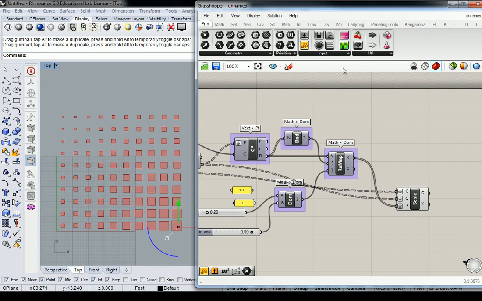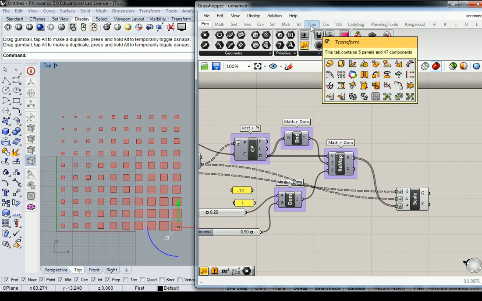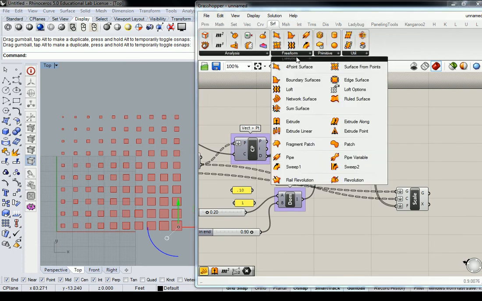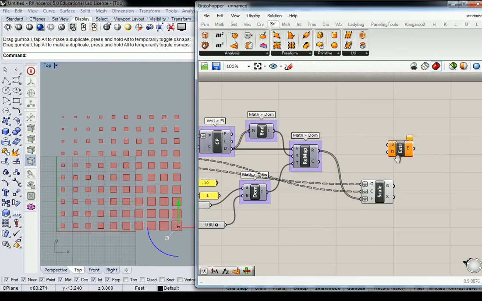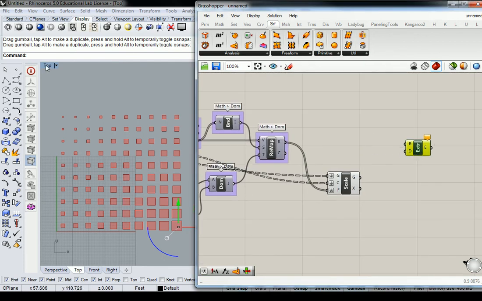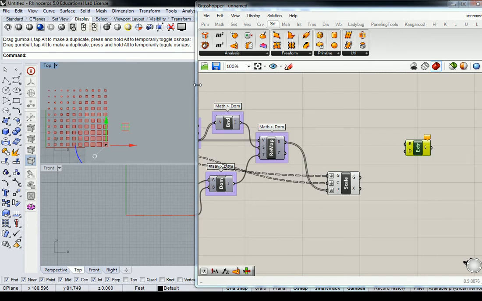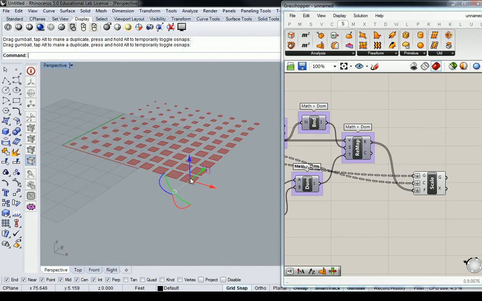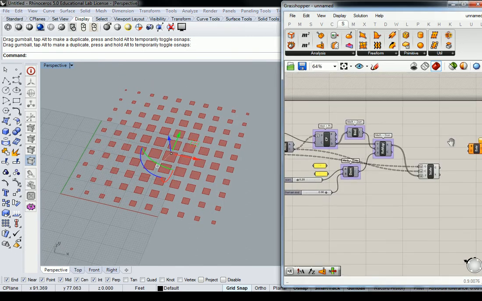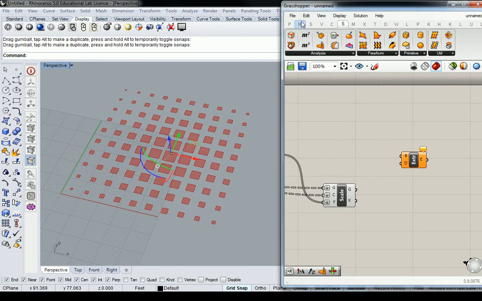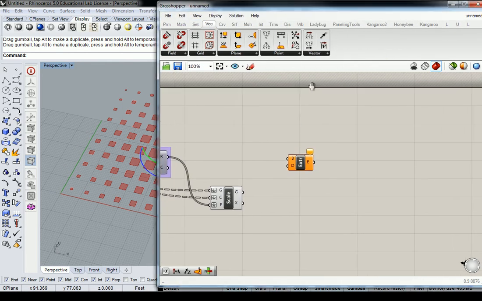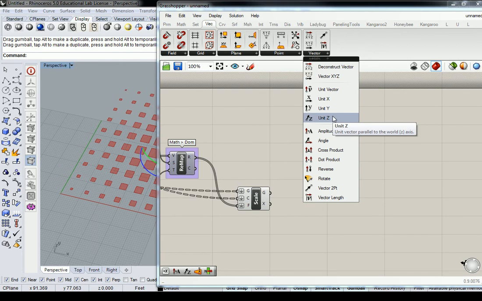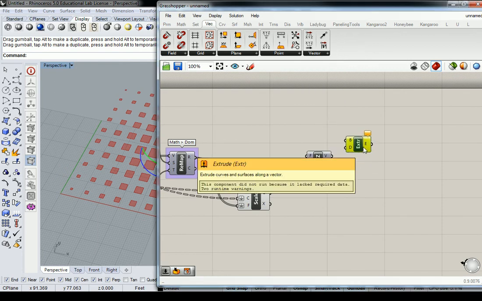I'm going to start off just by grabbing the extrusion command. So under surface freeform, I'm going to use extrude. And since this is a simplified exercise, I'm just going to extrude in the Z direction. I'm going to move this to the middle here. I'll extrude in the Z direction. So with that, I'm going to go to vector, and I'm going to use unit Z. That's going to give me my direction.